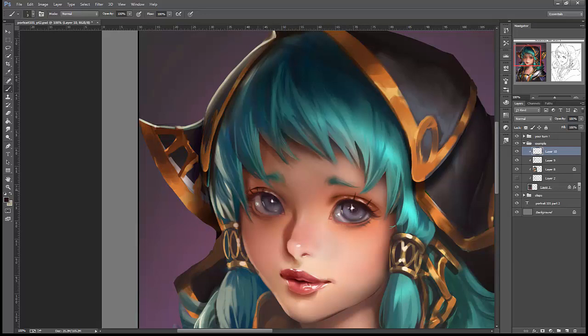Now time for the eyelashes. Pretty much pick a very thin brush with the pressure on, and just lightly brush on the eyelashes as well as the highlights for the white of her eyes, like so.